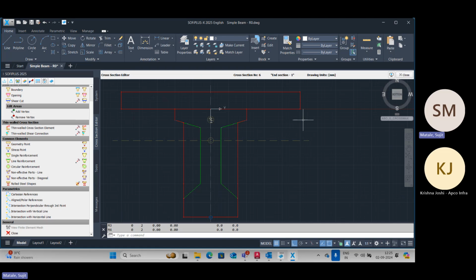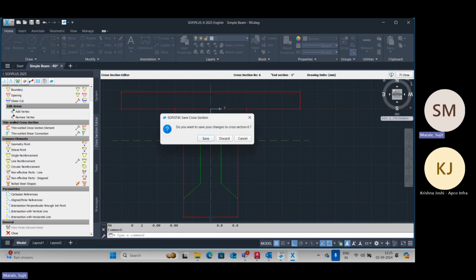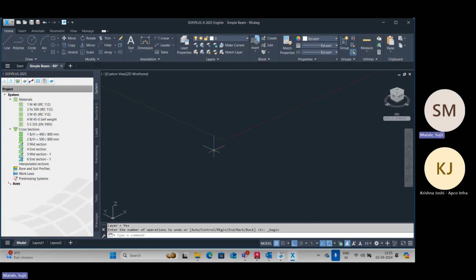Okay, so let's just move ahead. It is done, once you have done this you need to give it a run. With the new cross section that has been created, after modifying it you should run it. Once it has run, just close it down. Save.